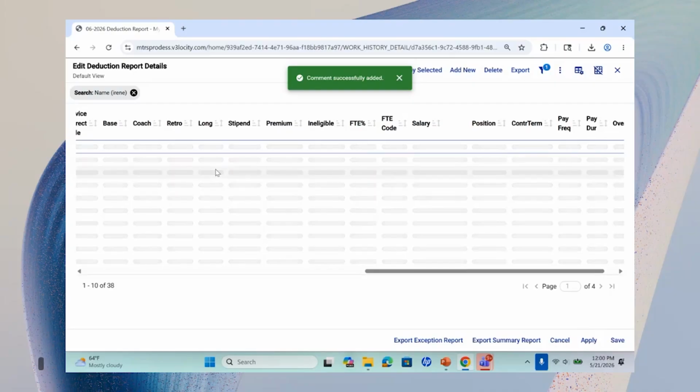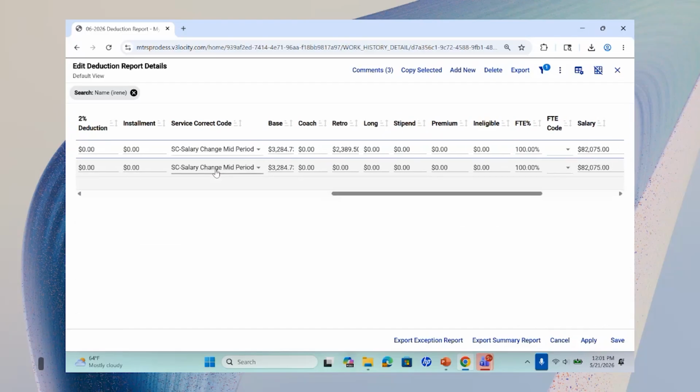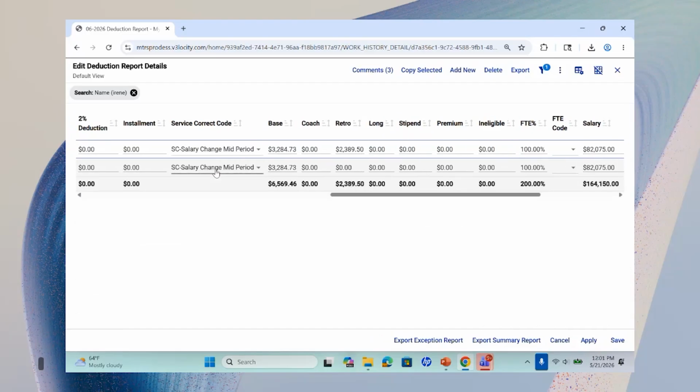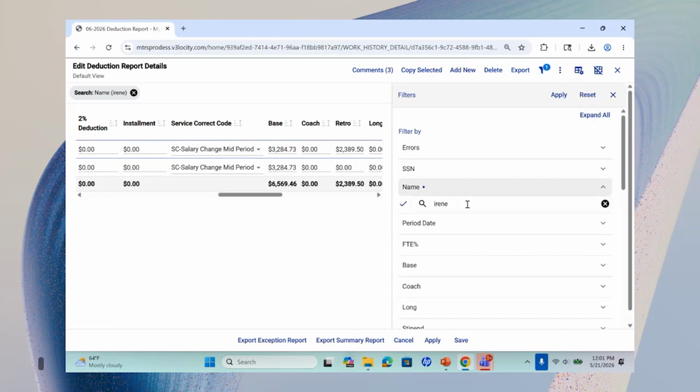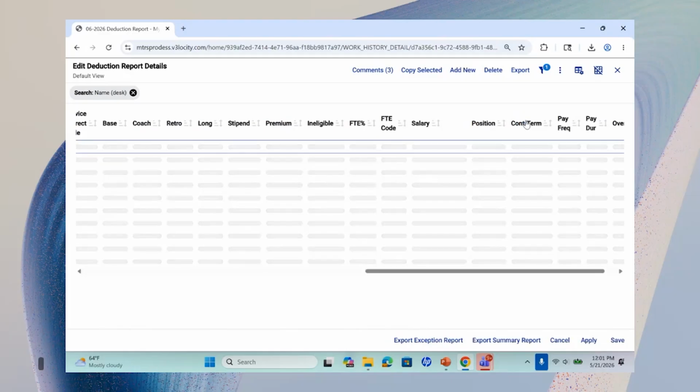We have one more example that has the same error, then we'll move on to another error. I know this seems probably a little repetitive, but it is a very common error. And so far, everybody has it for a different reason. So we're going to go to one more. And this is Danny Desk. Click apply. Let's see what we got for him.